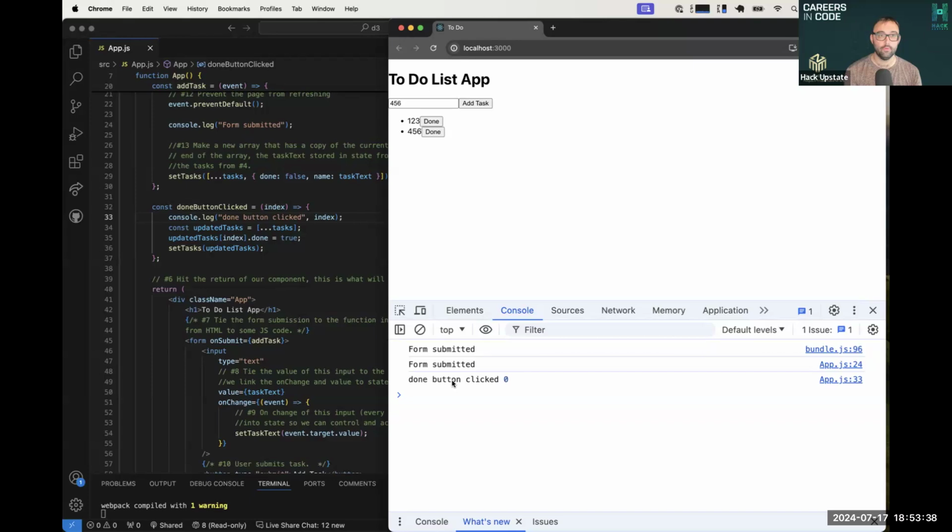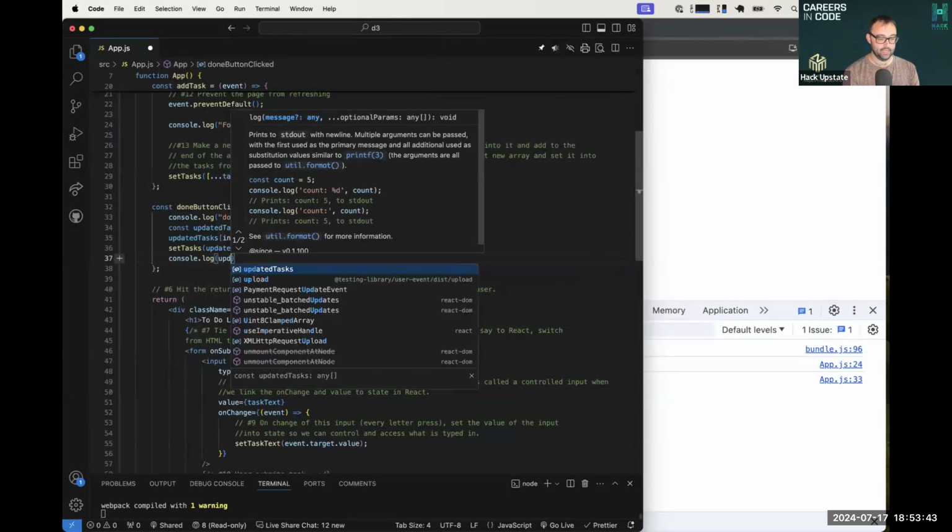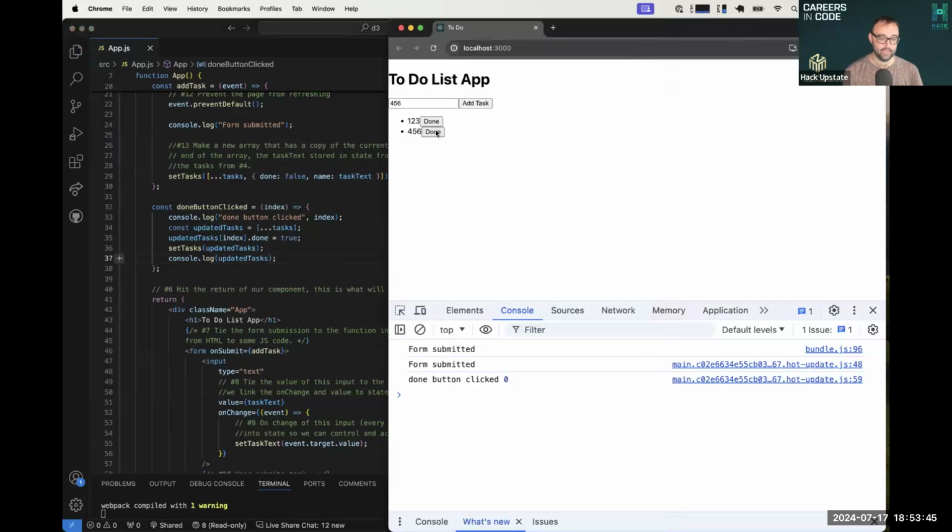I get my done button clicked. Okay, what's going on here? Let me log out my updated tasks. I click the done button. I pop this array open, and the dones are set to true. Like, great, that's in state, it's updating, it's got all the information I want, it's setting it to done. Doesn't look any different.